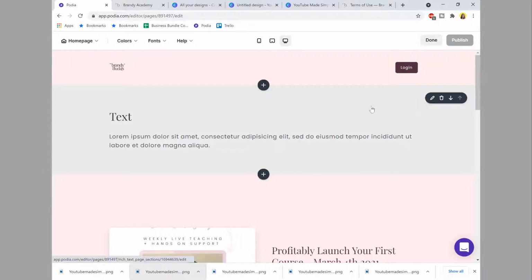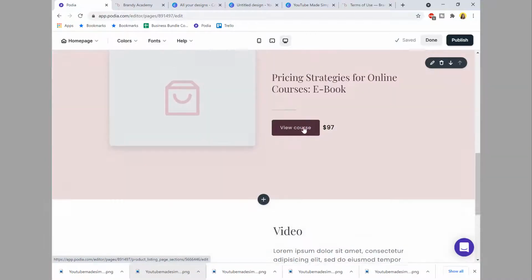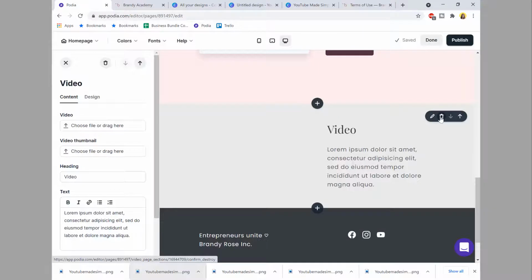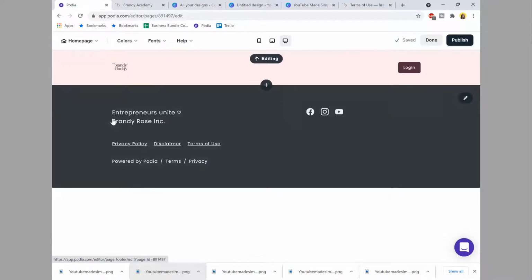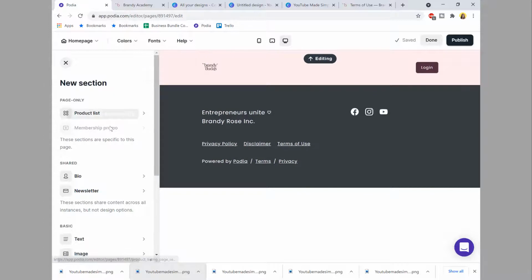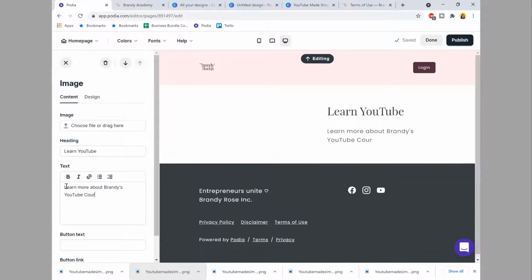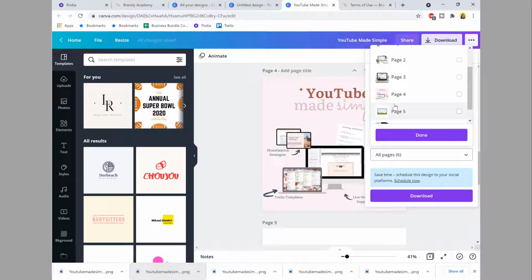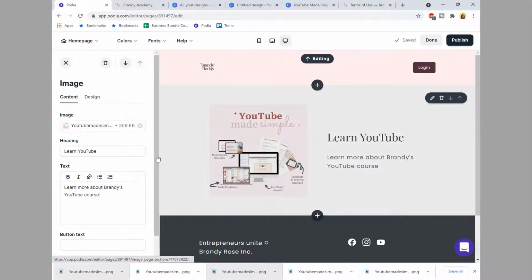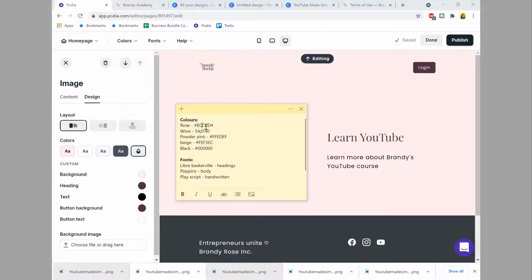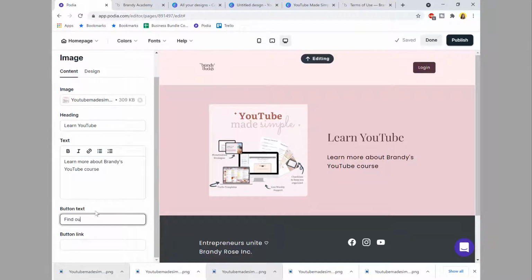All right, so I'm going to get rid of this random text section that I've got here. This is all the products, which I'm going to get rid of as well. Delete this. And I'm going to delete the product section as well. Okay, so instead of adding in a product list, I'm going to add in an image. So, learn more about Brandy's YouTube course. And then I'm going to put an image of the YouTube Made Simple from Canva. So this one here. I'm going to download it. Perfect. And then I'll probably put the background to the nice rose color that I've got going on at my site. And then obviously I need a button here, or else this is not going to take them anywhere.